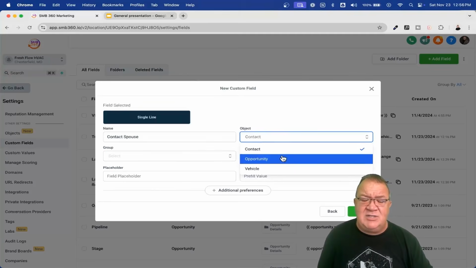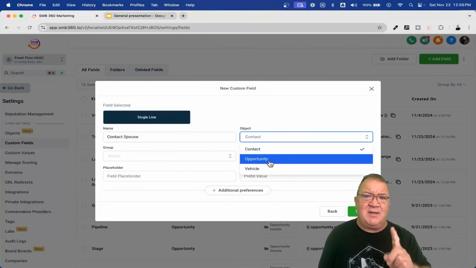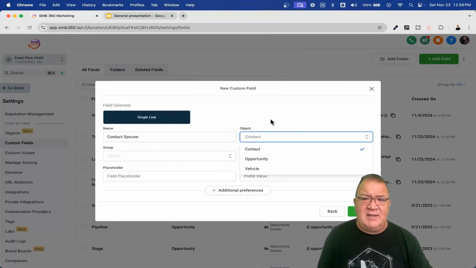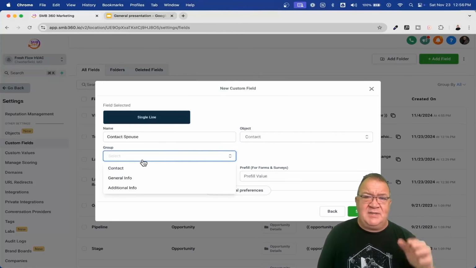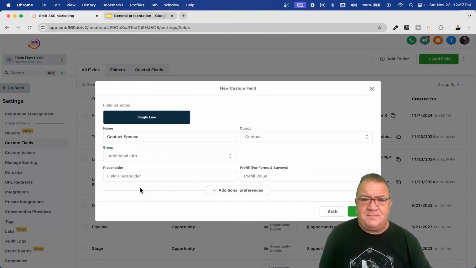Now here it actually lets you choose what object you want: contact, opportunity, and yes, you can create custom fields in the opportunities and pipelines area. That's something you can do, or in the new vehicle object that we created, or any other custom object that you create. So you can create it at the contact level. Here at this group, these are like folders, this allows you to organize all of your custom fields into certain groups, making it easier to find inside of the contact record. So I'm going to put this into additional info here, and I'm just going to click save.